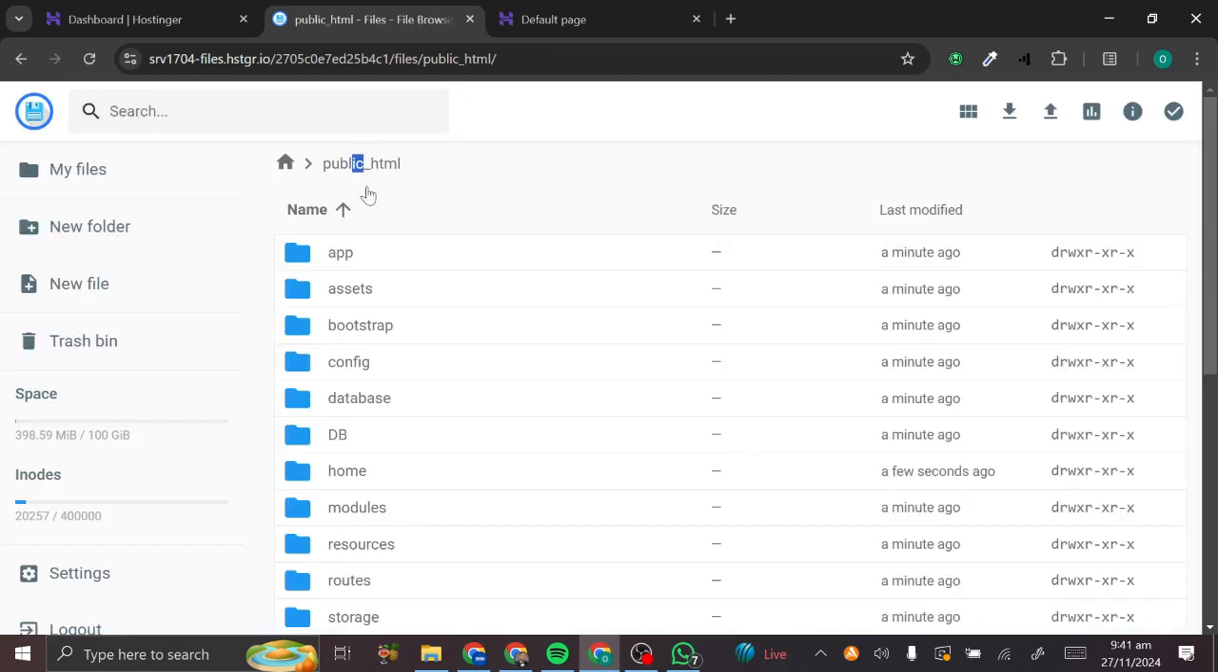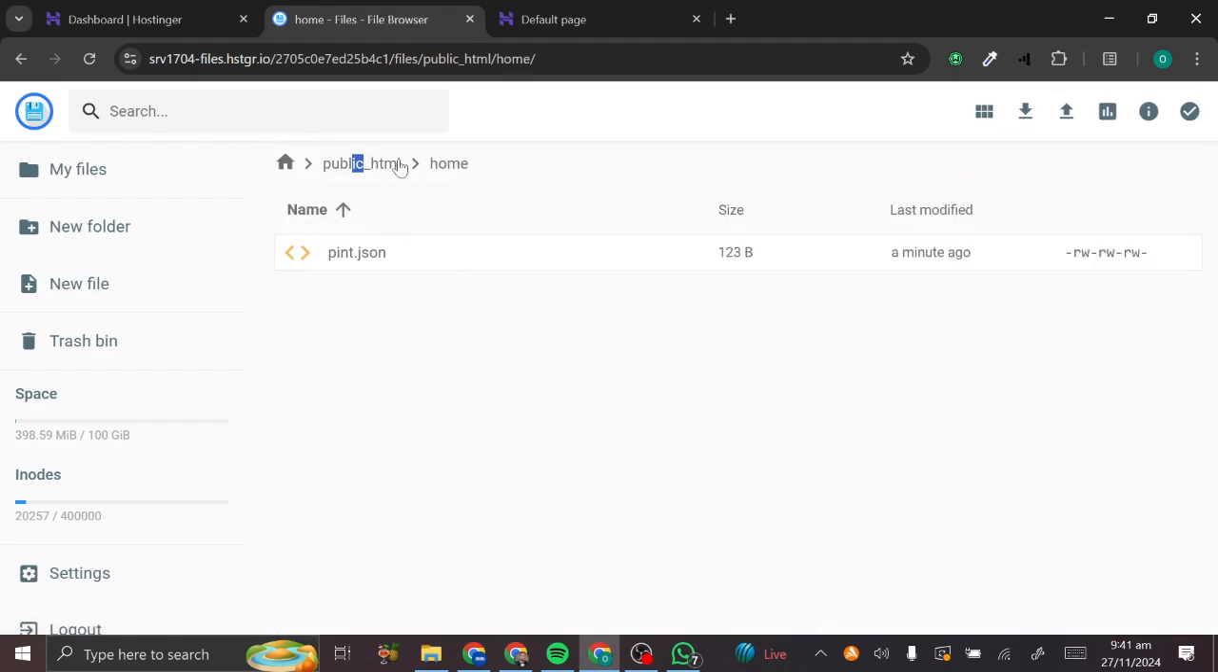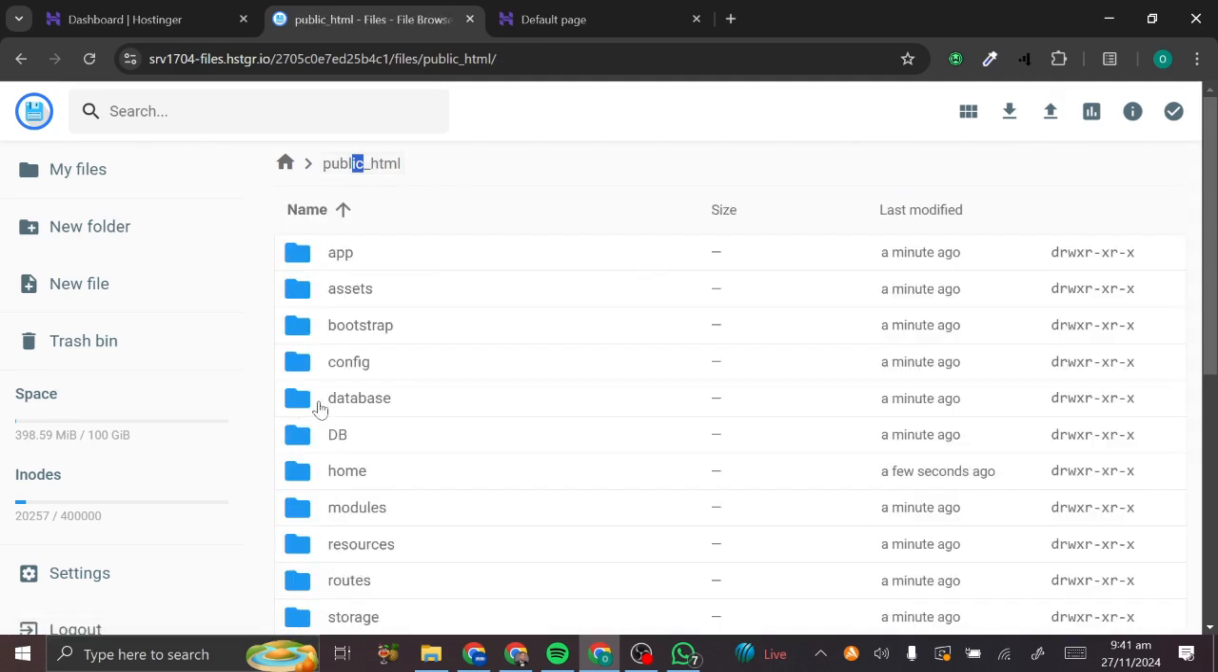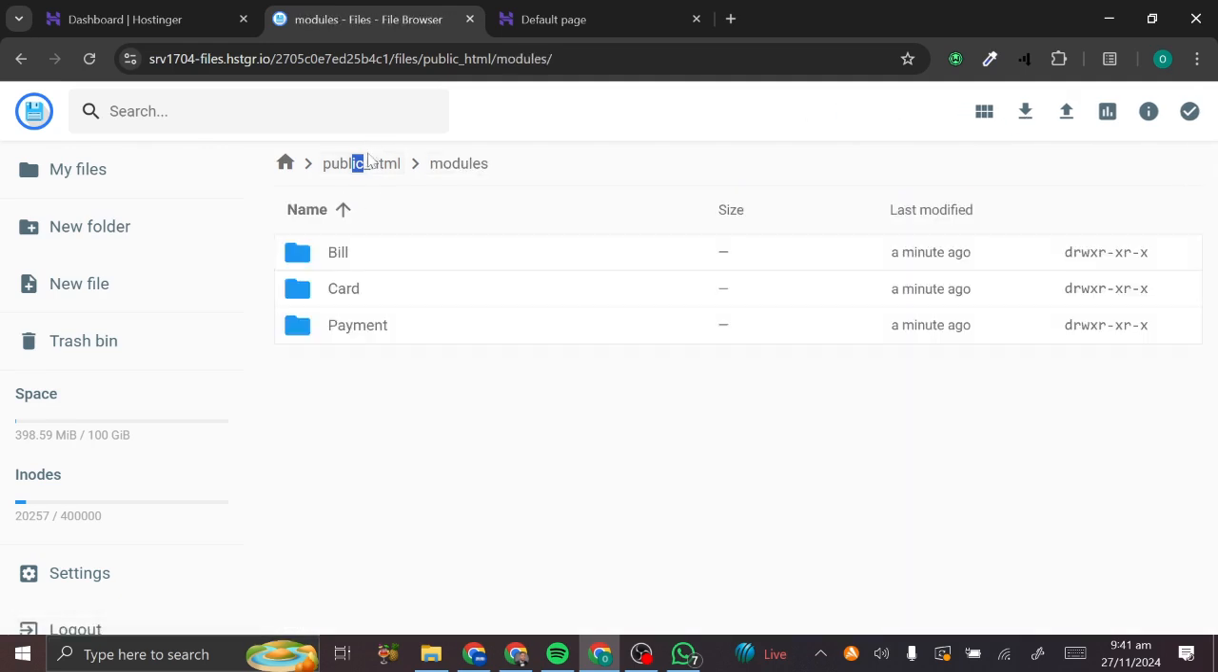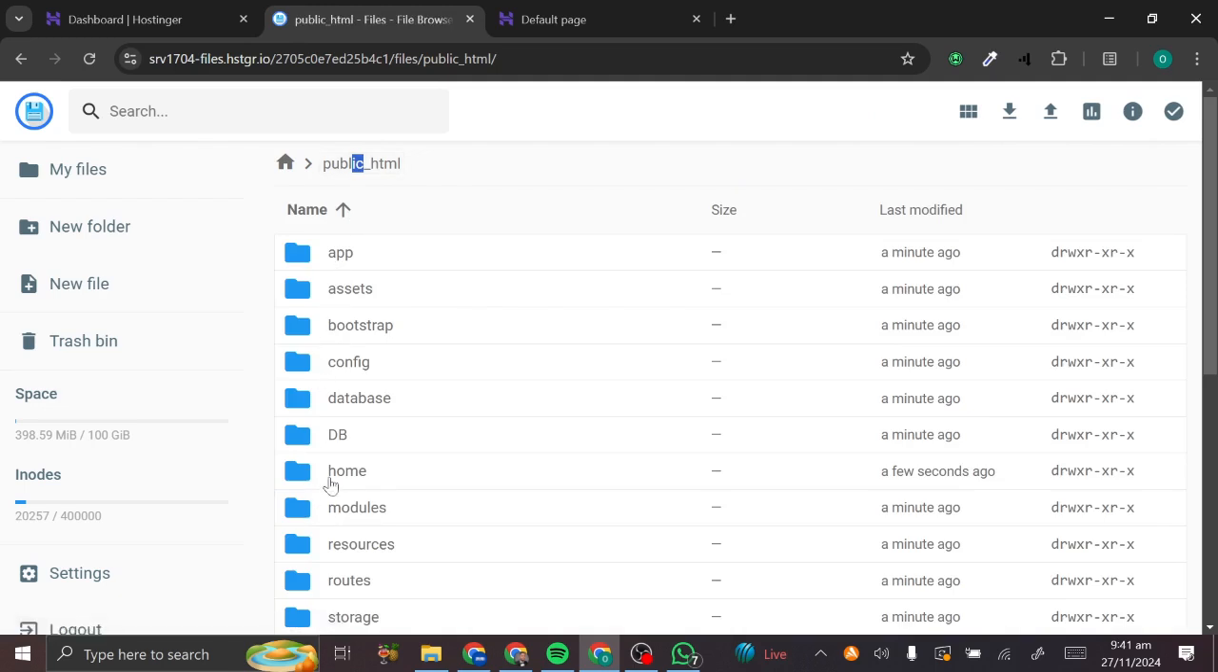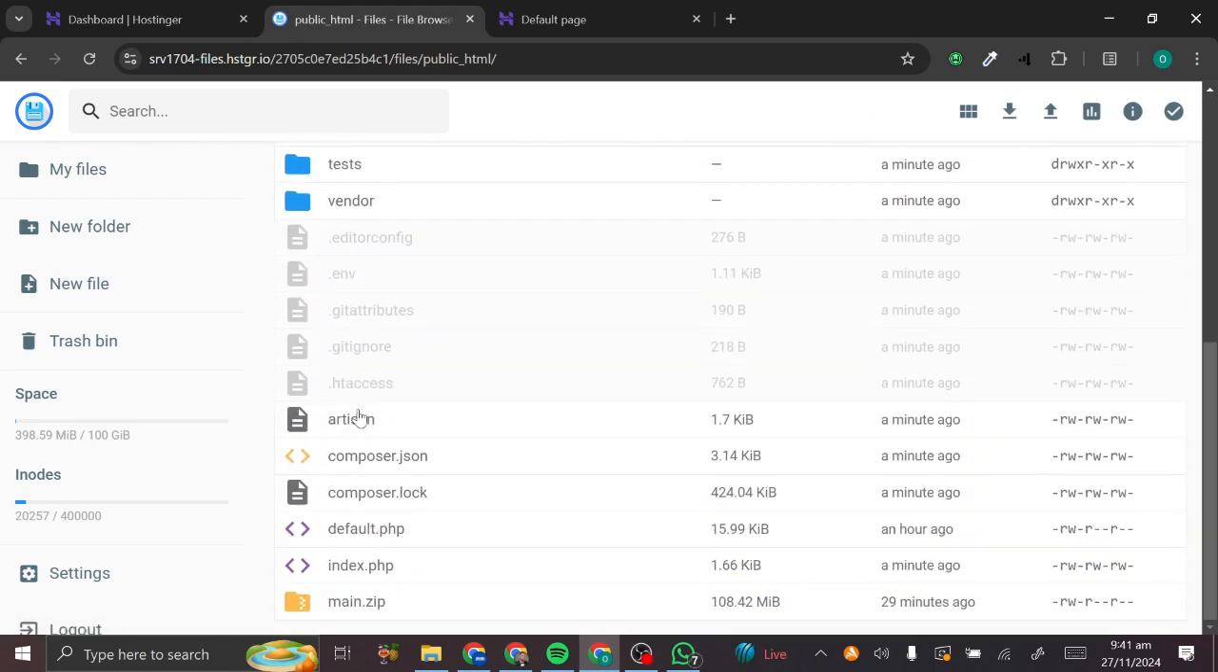Now what it does is that it moves it to the public underscore HTML here. All right. Now if you click on this our home, we see that nothing is there. So you could do well to just delete the home. Sorry, not this. Delete the home. But if you don't want to make any mistake, you just leave it like this.